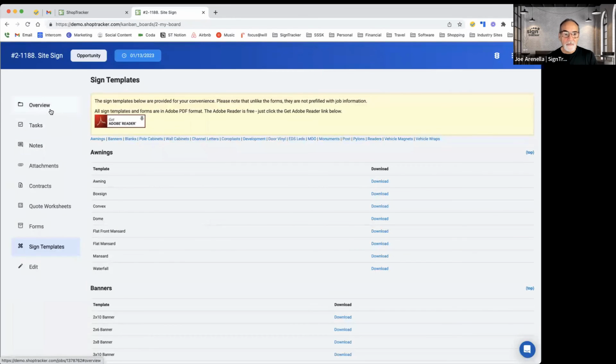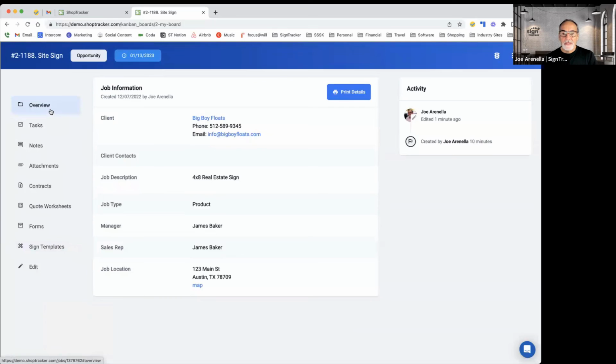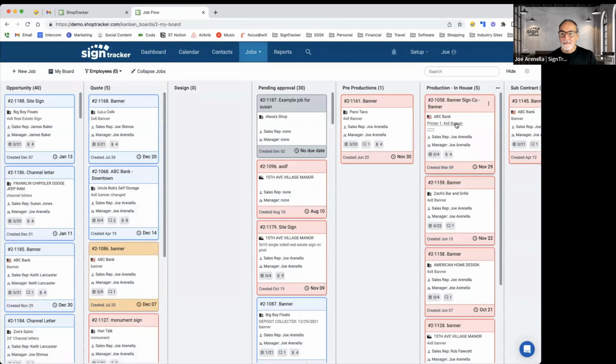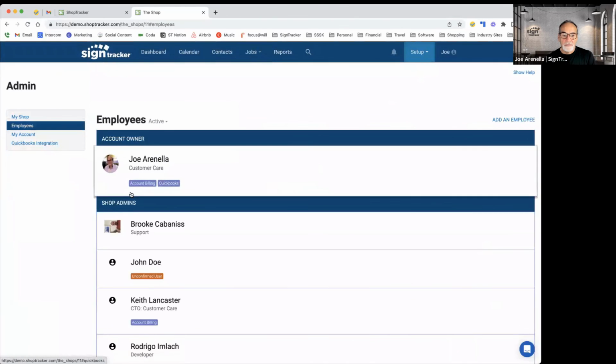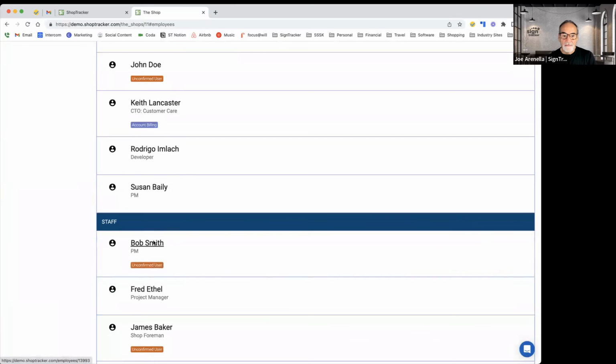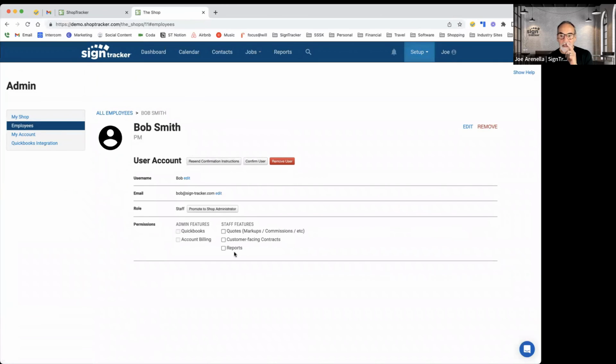But anyway, I'll just go over here to the setup section for a second, and you guys have been great. So in the admin section, this is where you can set up all your employees. With employees, you can choose what they want to see. Once you set up an employee, then you add them as a user, and you can choose if you want them to see the quotes and the reports and all that.